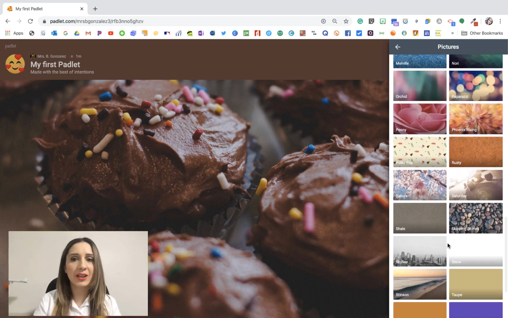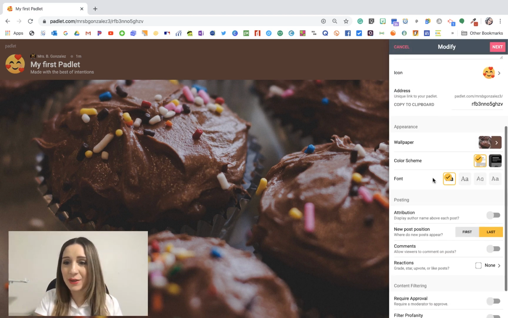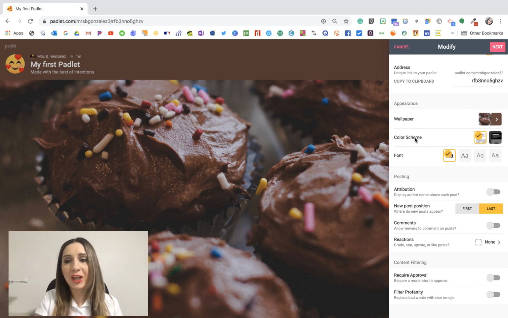It's up to you, especially if you're teaching a certain subject. If it's science and you find something maybe with a water cycle or something like that, it's totally up to you. So I'm going to go ahead and keep the cupcakes because those look delicious. You can change the color scheme to white or dark mode. The font as well. So I like this font.